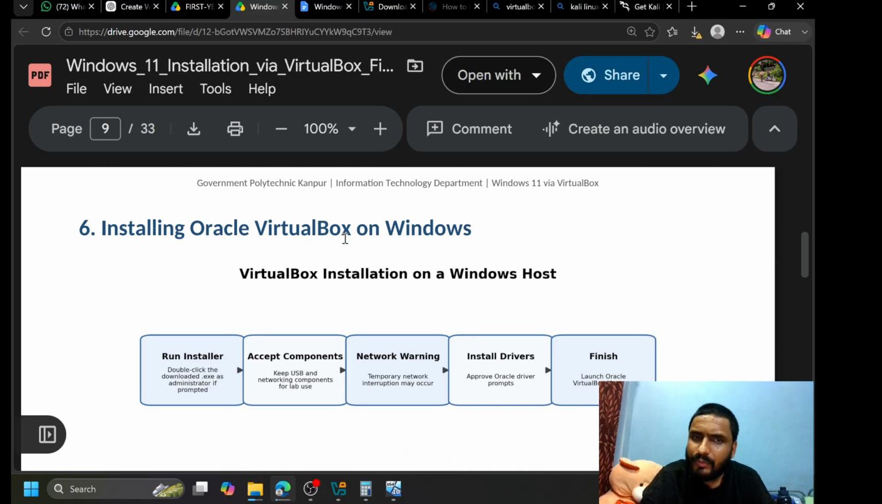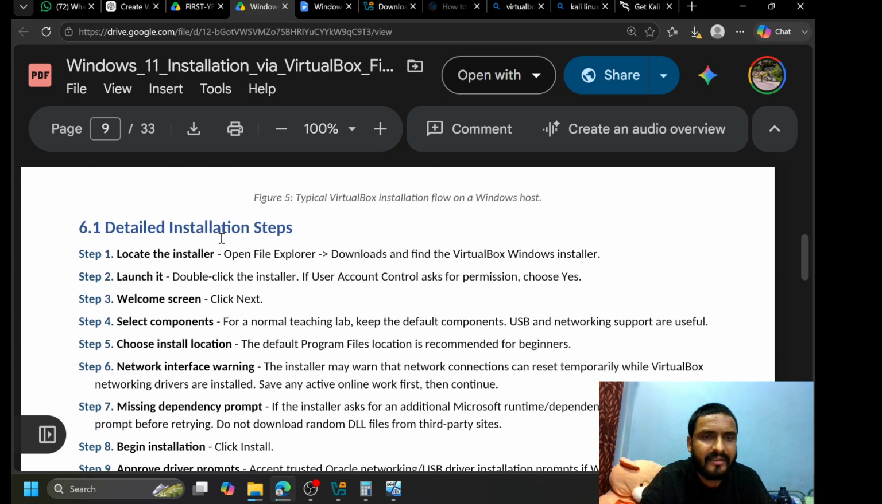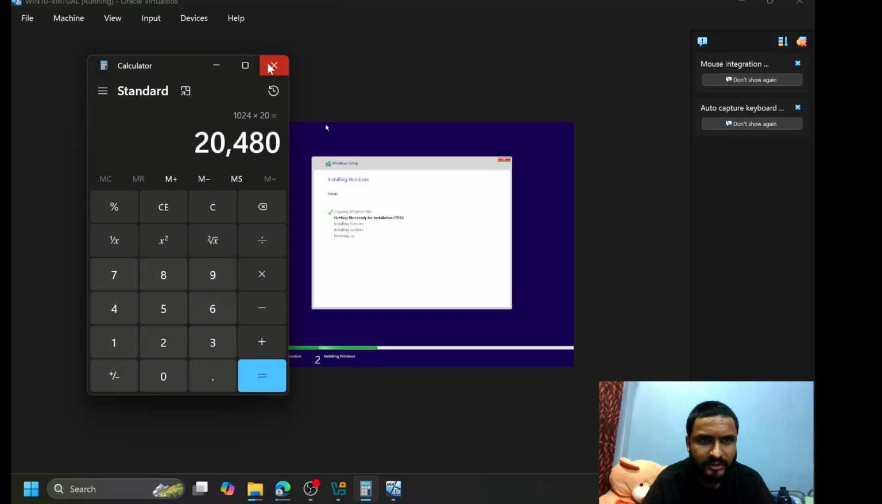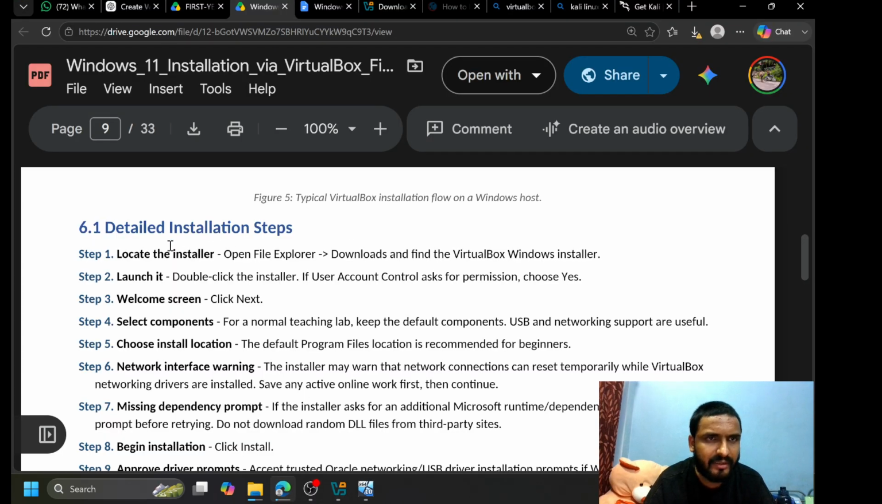Okay, installing Oracle VirtualBox on Windows. Run installer, accept components, network, install driver, finish. Detailed installation steps. Let us see whatever happened here. So still we have copying Windows files, getting files ready for installation, that is 72%. When we have this finished setup, we can have that Windows 10 on our virtual machine. So again, we will go through the detailed installation steps.